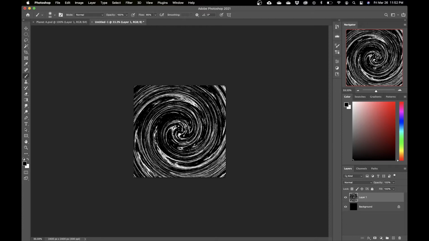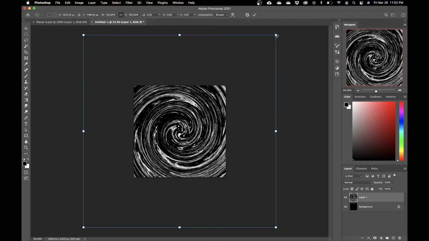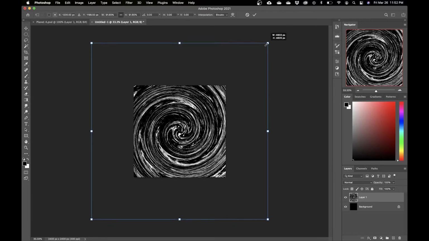You can see it creates this nice swirl effect. Now I'm just going to make this a little bit smaller.